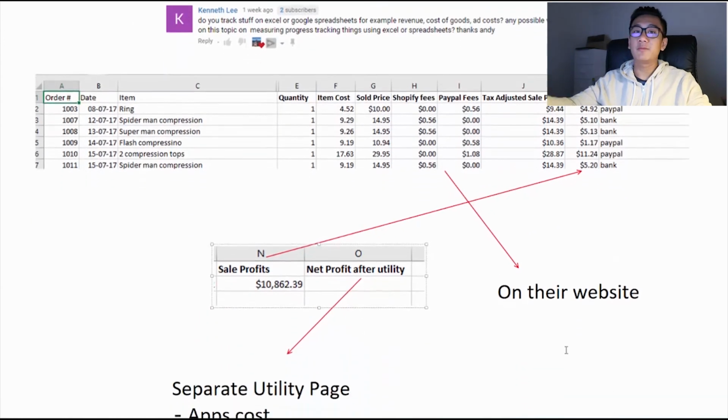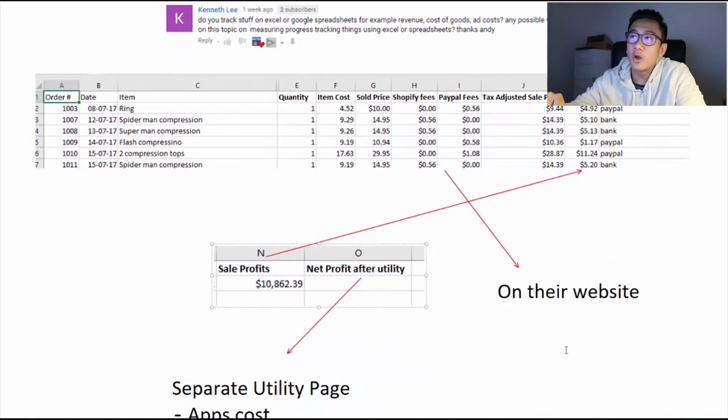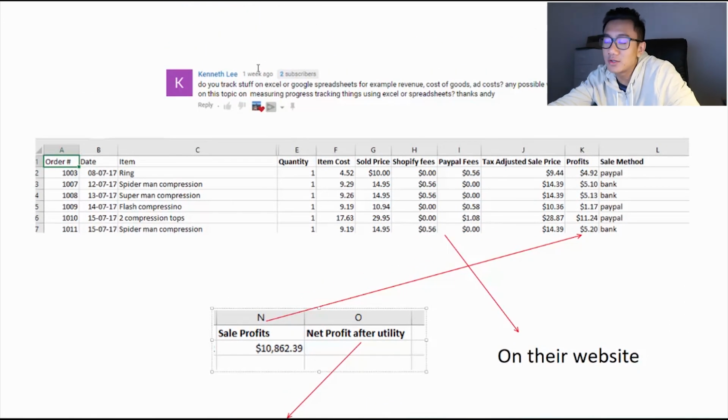But yeah, this is basically my whole Excel setup. So hopefully this helped you and this answered your question, Kenneth.